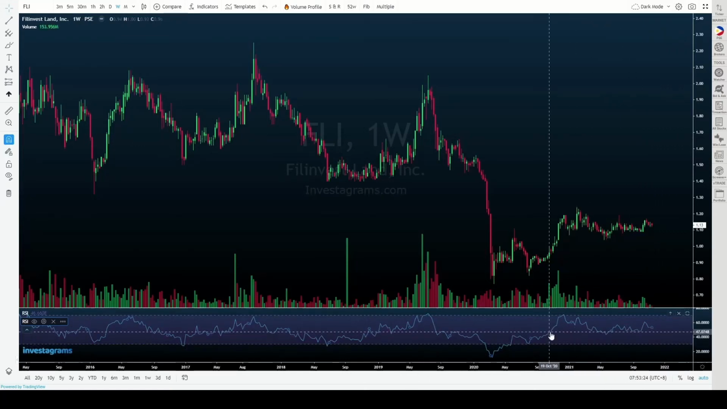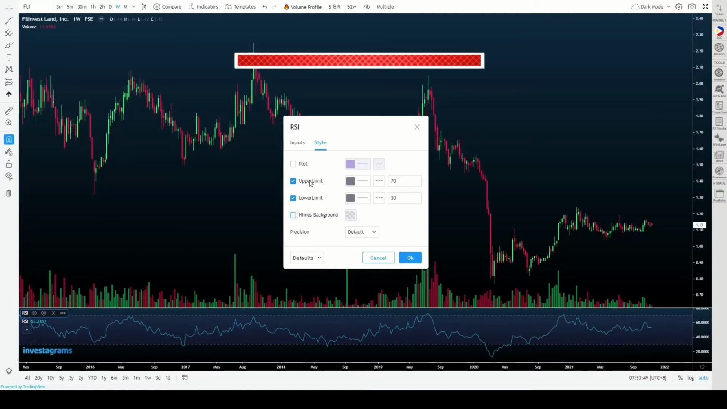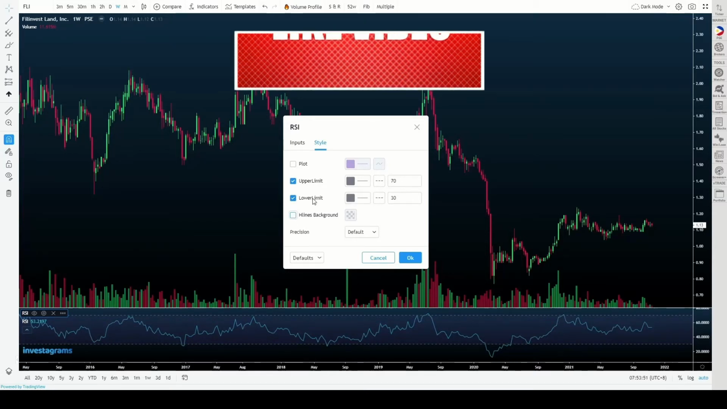As you can see, the two RSIs are exactly alike. Diba? If you highlight it, may purple sa ilalim. If you leave it, may blue. So that's what you want to see. Kung di nagtutugma yung dalawang RSI, may problema tayo, no? The next thing you do is you go to settings. It doesn't matter which one you do first. Okay? So, for one of them, you remove the plot, you remove the H-lines background, and then you leave in yung upper and lower limit.